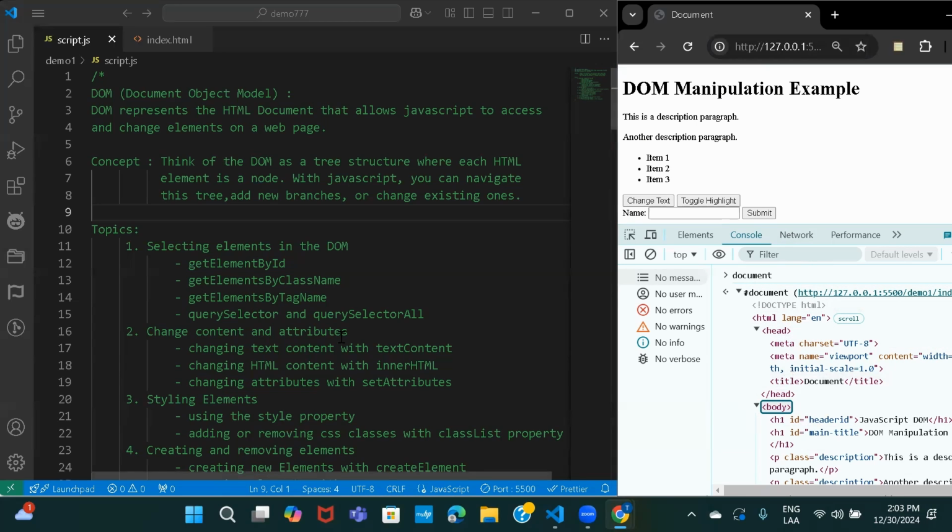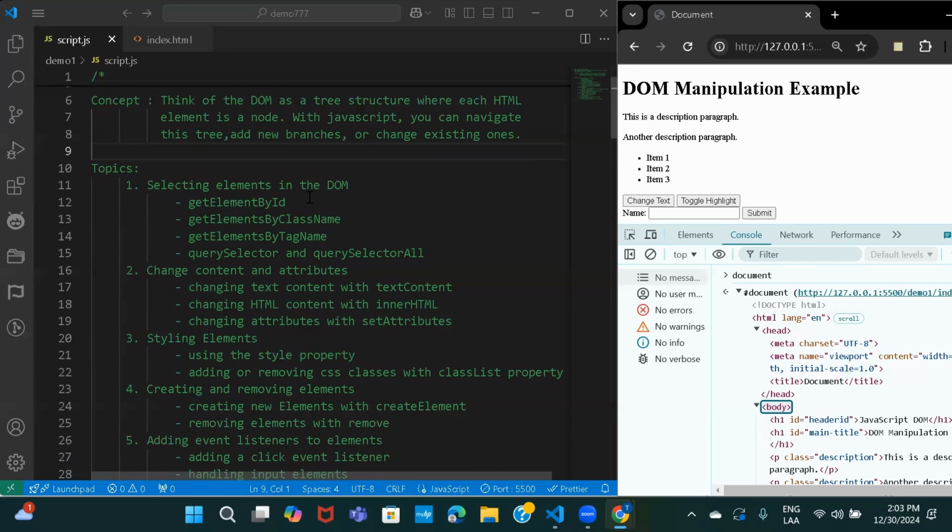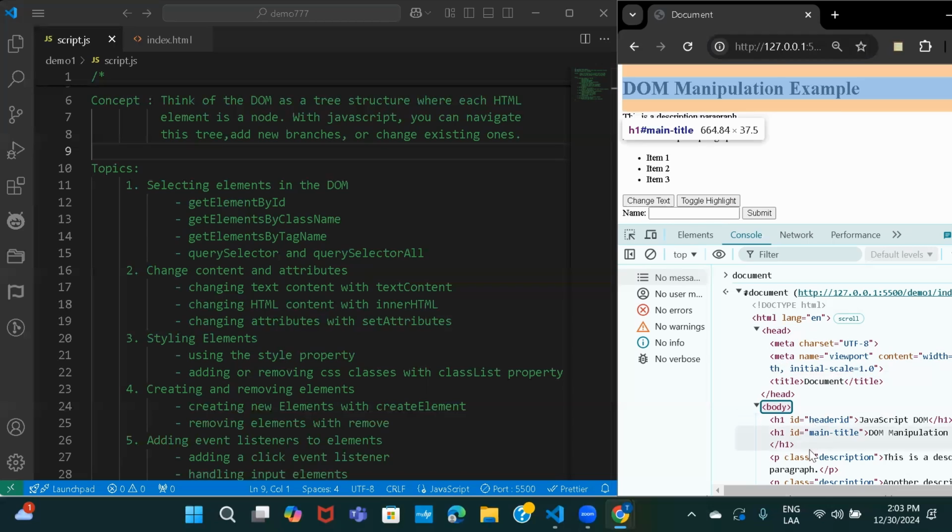These are the topics that we are going to be covering in the session. Selecting elements in the DOM, I'll show you how you can select these elements in your JavaScript file, right? These are the elements which are there in the DOM, so how you can select any element that you want. We'll discuss that, and these are the methods by which we can access different elements.